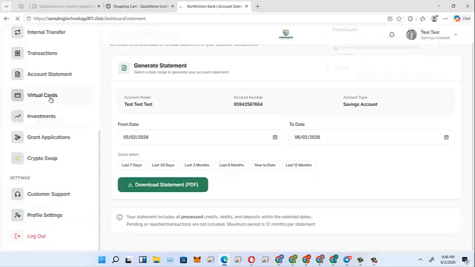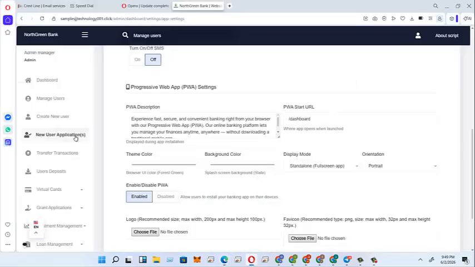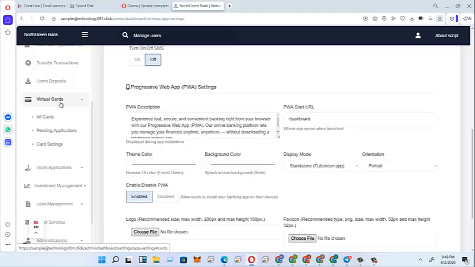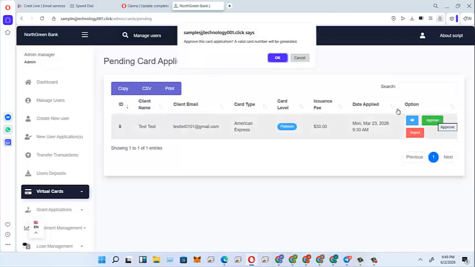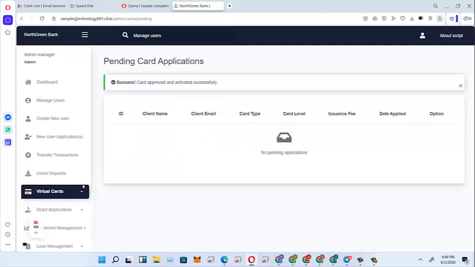Now, there's also the virtual card part. Now, this virtual card part is very important. It is very important because on the admin, you can control virtual cards generally, or pending cards. So you go to pending cards. The ones that are pending, you activate. So let's say we approve this now. We approve this. It's off here. So now it's in all cards.